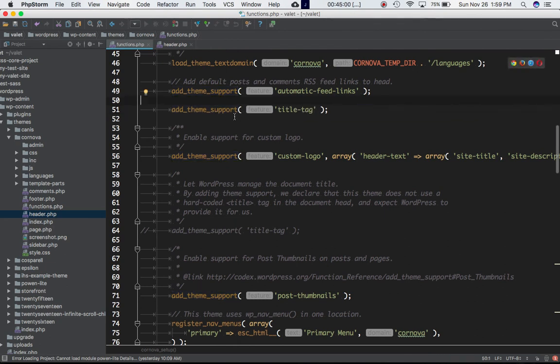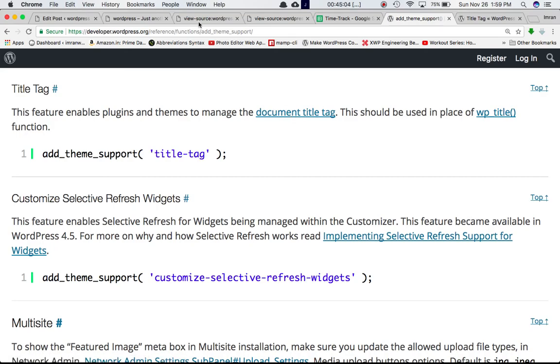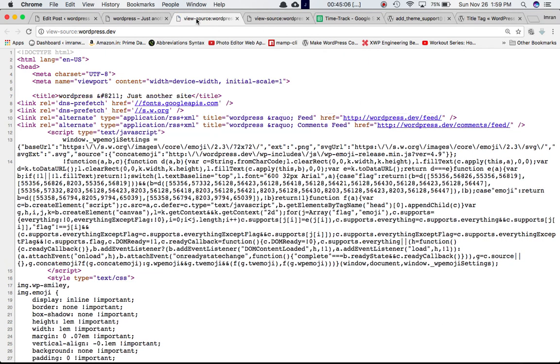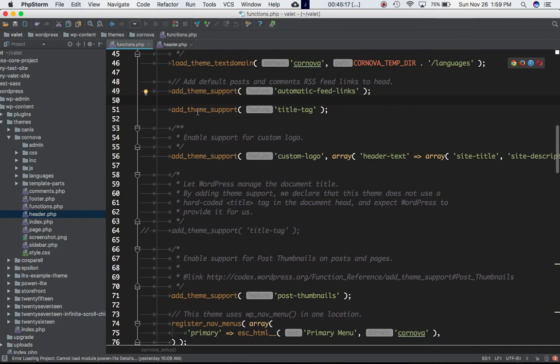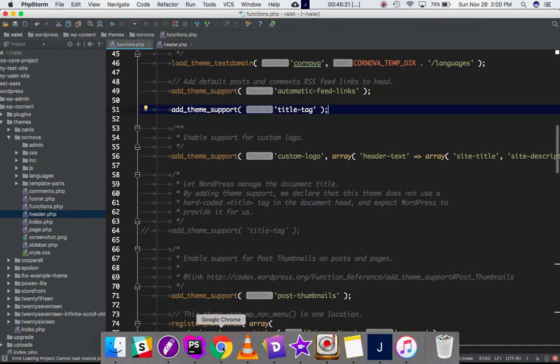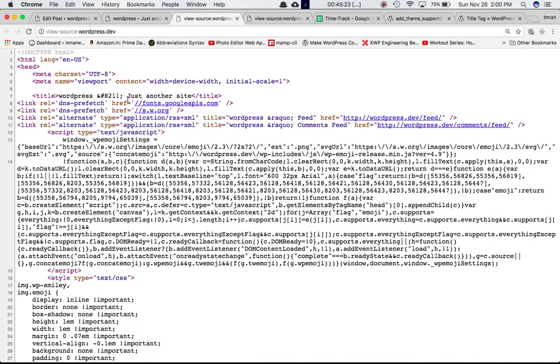Okay, so if I uncomment this, and now refresh the page, notice that we have a title tag over here. It says WordPress, just another site, right? So this title tag that is being displayed is coming from the add_theme_support title-tag function. That's the job of this function, basically to add the title tag in the head section of your theme. Okay, cool.